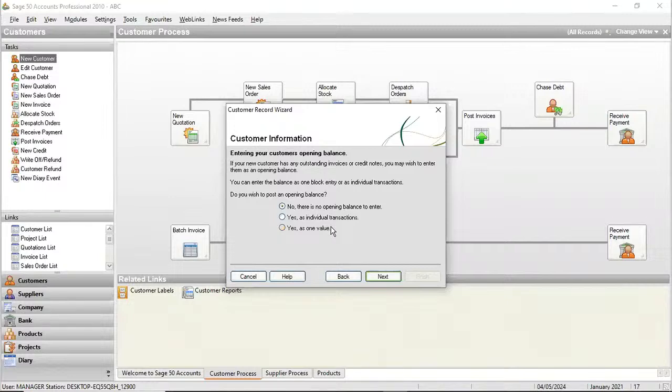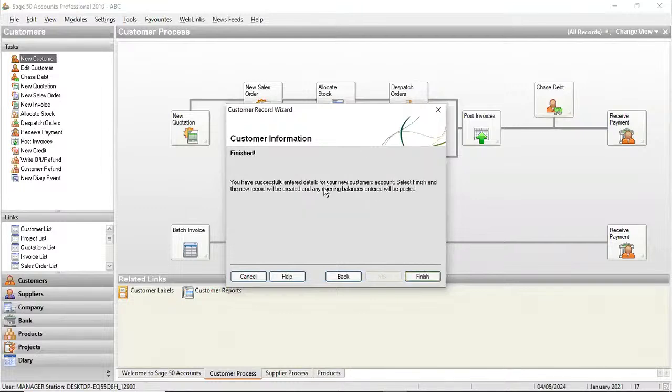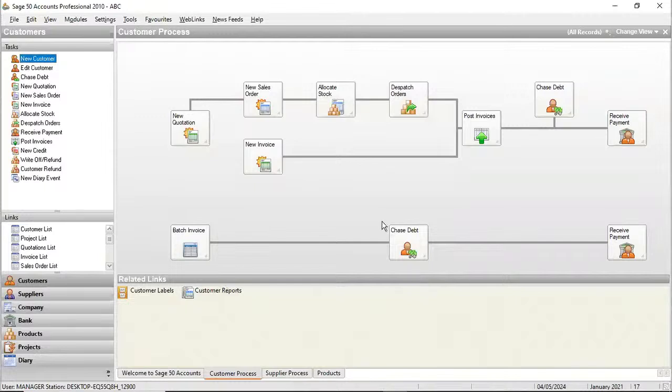Do you want to record it, number one, as individual transactions, that is in terms of the items that I bought from you, and number two, as one value, that is just that I have a debt of 100 shillings with you? That is what you mean by no, there is no opening balance to enter, yes as individual transactions, and yes as one value. Once you're done, next, and of course you click on finish. So you are done entering your first customer's details.